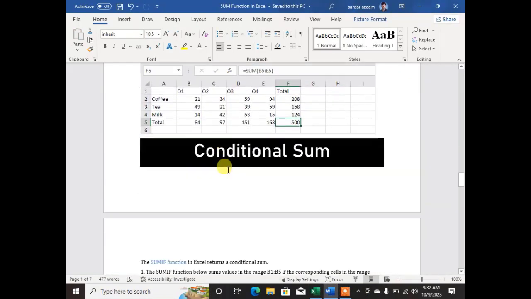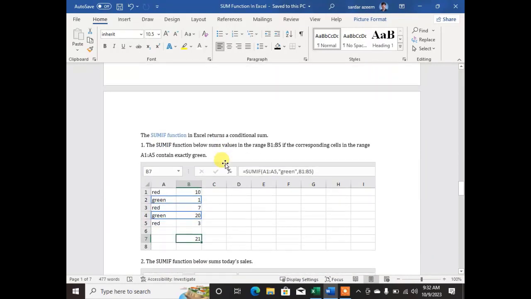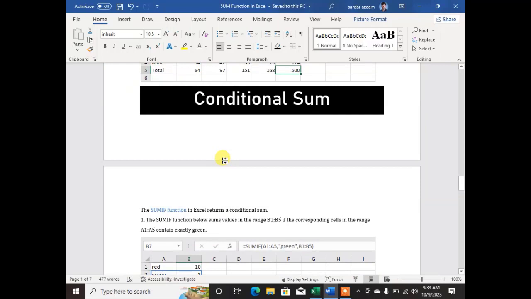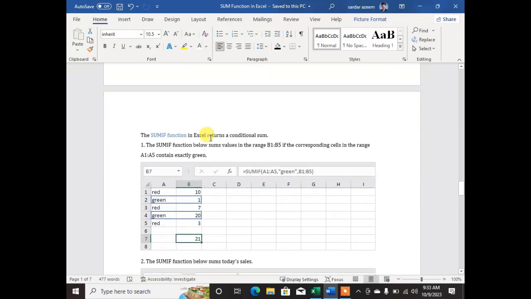Now another one, the conditional sum. Conditional sum means to sum only those values which satisfy a certain condition. Okay. Now I'm going to tell you this practically on a sheet.